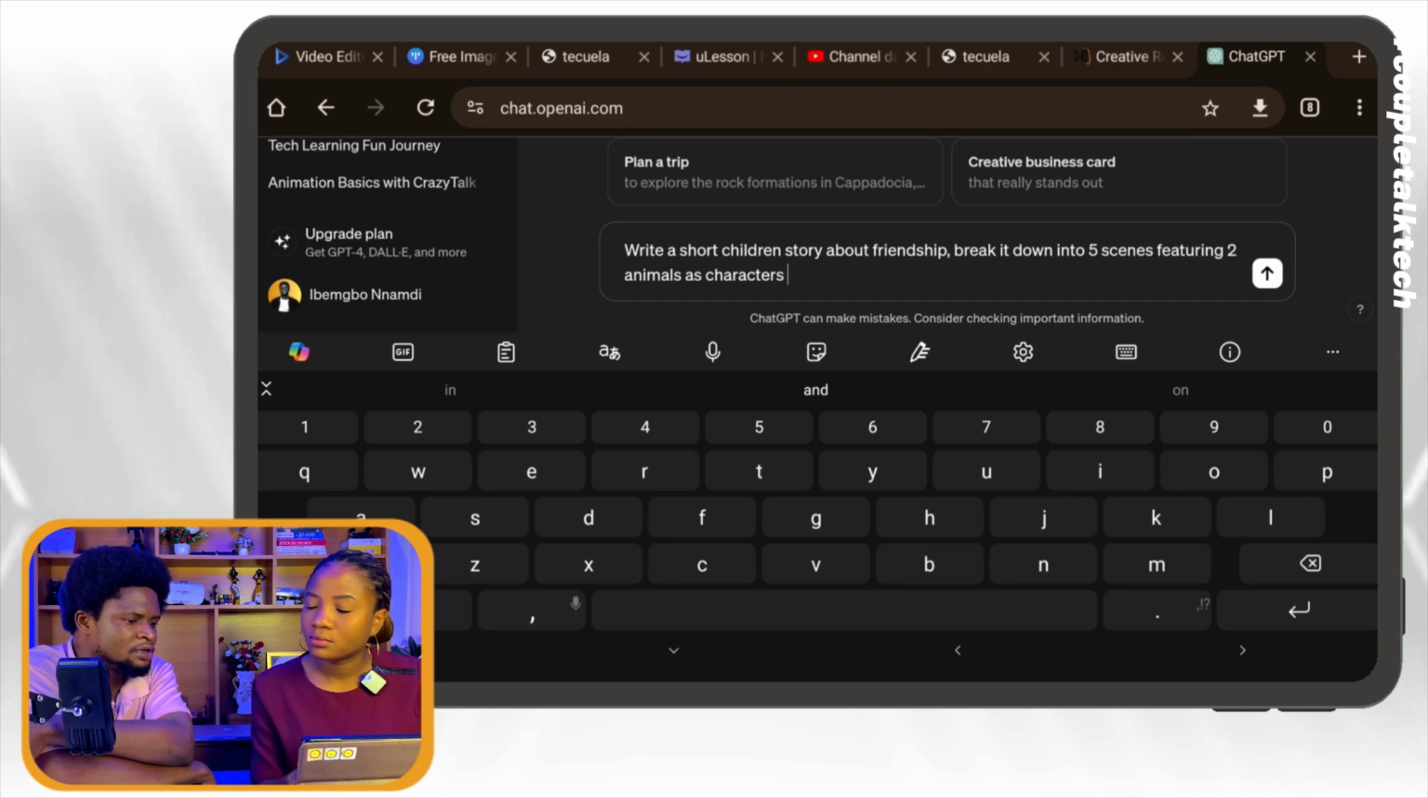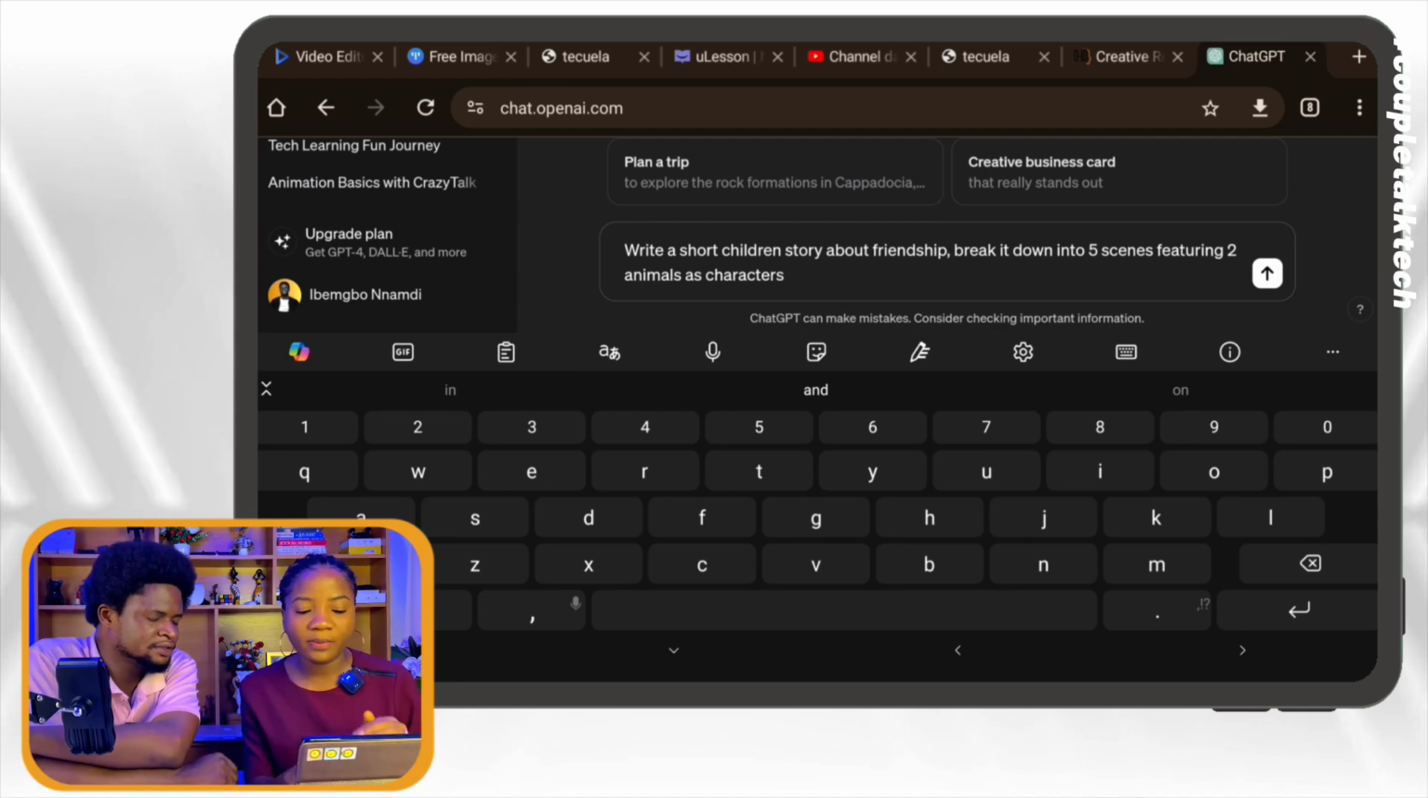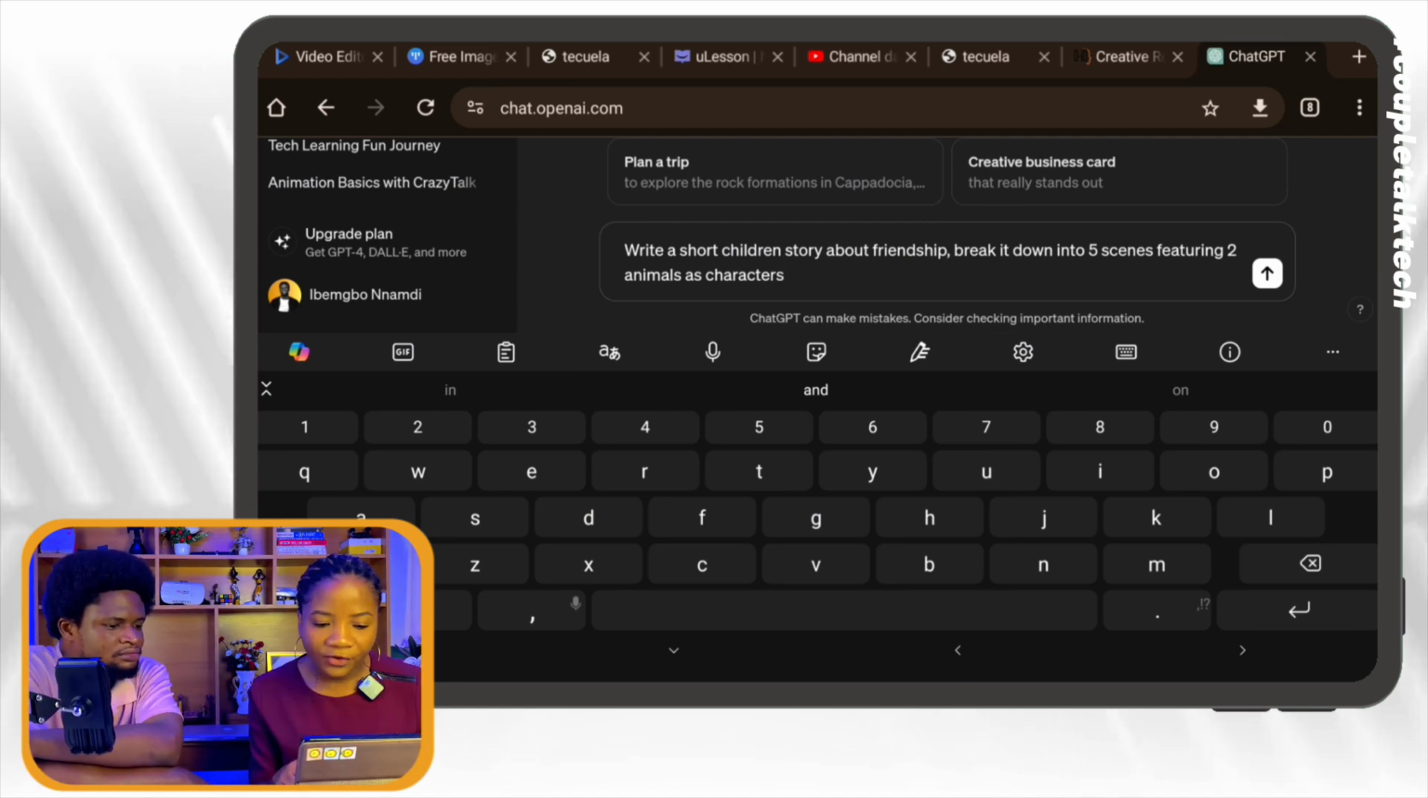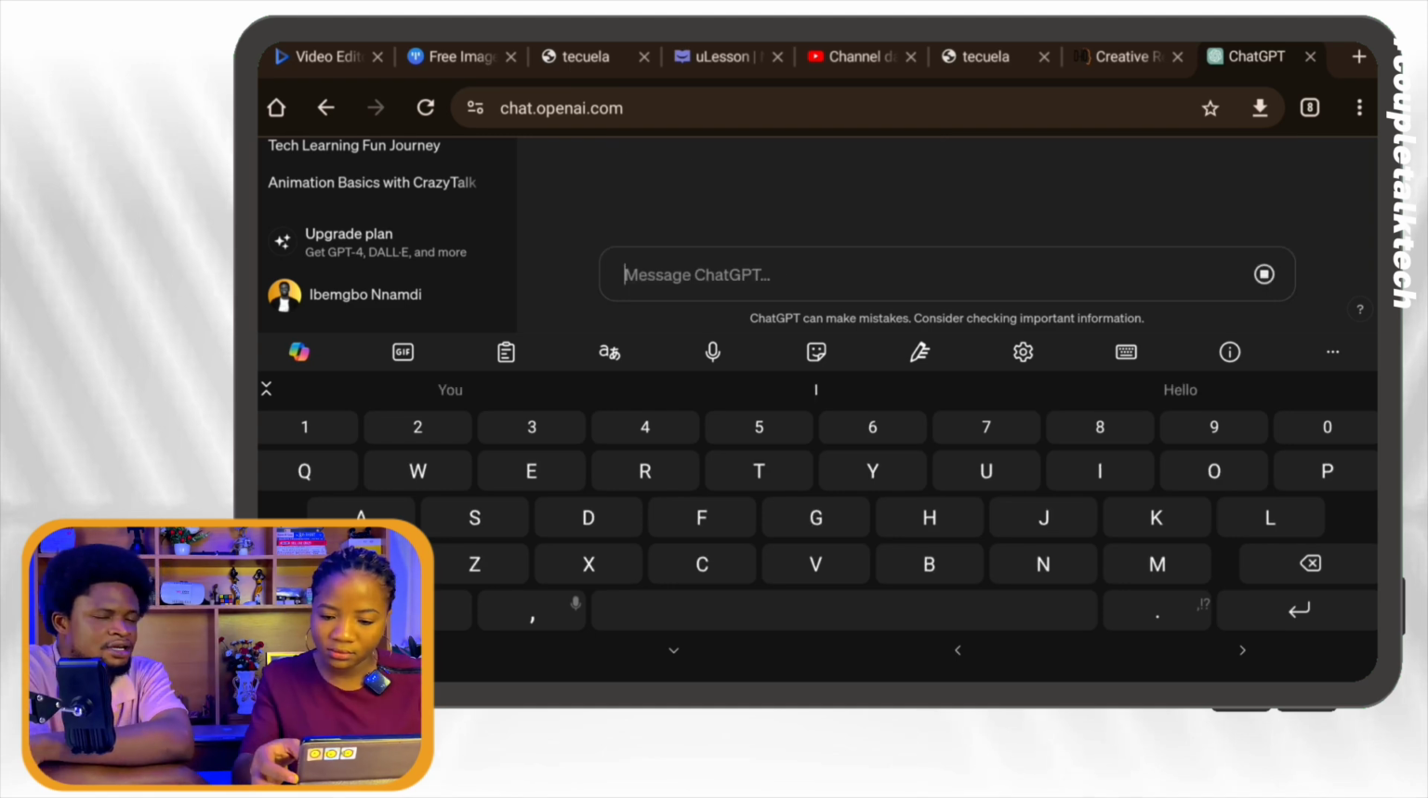Awesome. So we have the prompt now. Write a short story about friendship. Break it down into 5 scenes featuring 2 animals as characters. All right, so let's send it and see what we have.